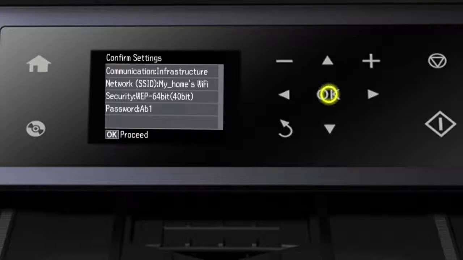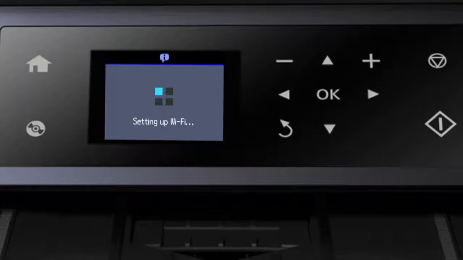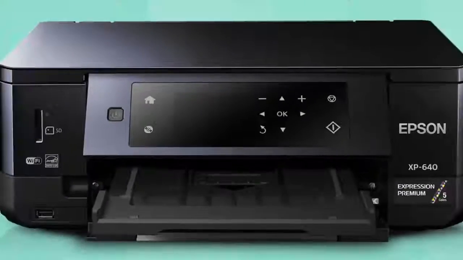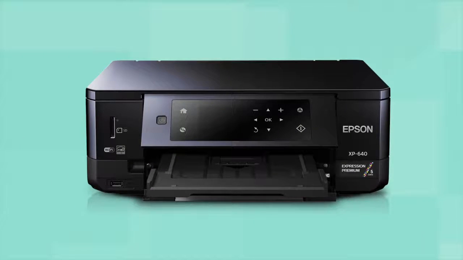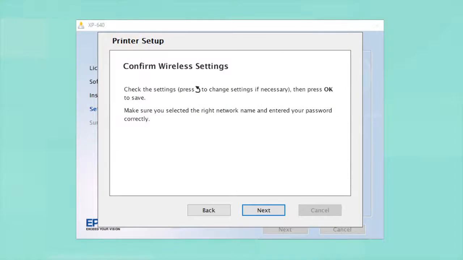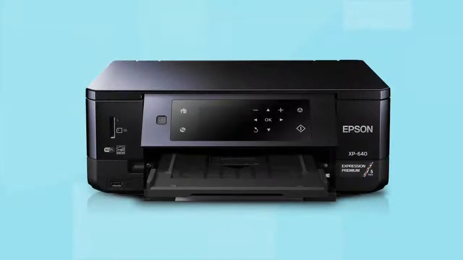Confirm the network settings and press OK. Your printer is connected to your wireless network. Follow the rest of the instructions on the computer screen to finish installing the software. Then restart your computer. Your Epson product is now ready to print wirelessly.